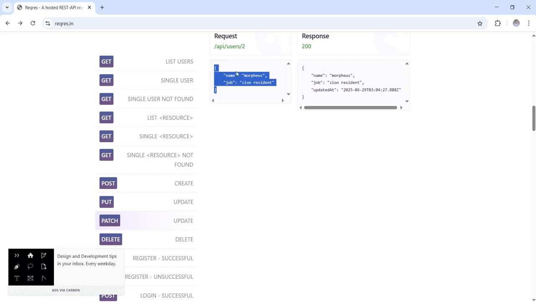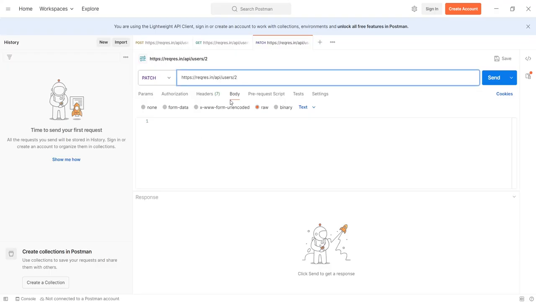You just need to enter the name. You do not need to enter the complete details of the user. Open Postman and enter the details here. If you want to update only the name, so you can just enter the name here and remove the job. Now we can send the request.